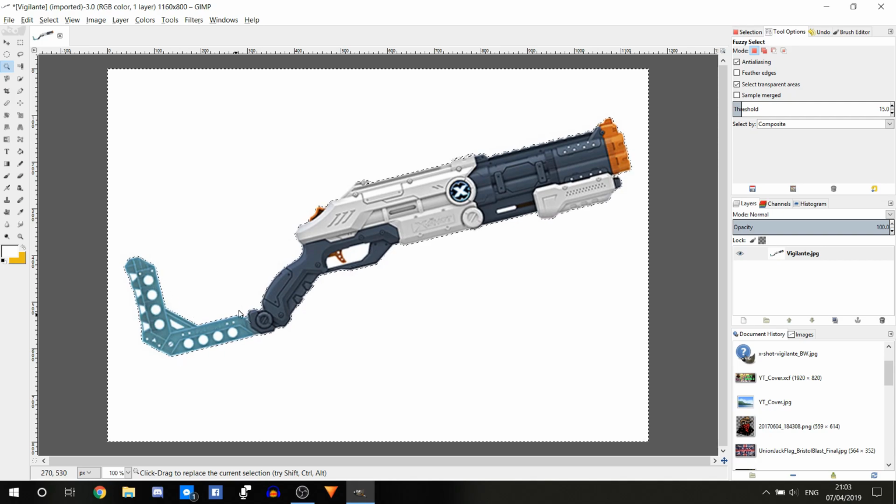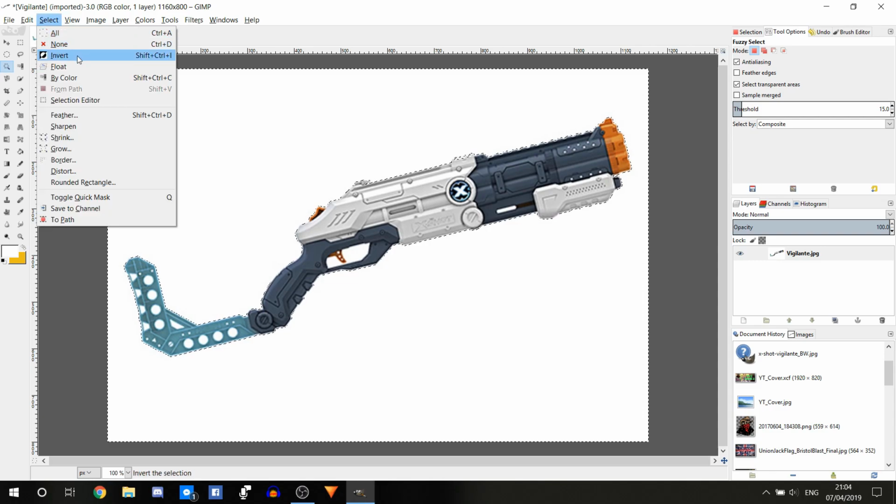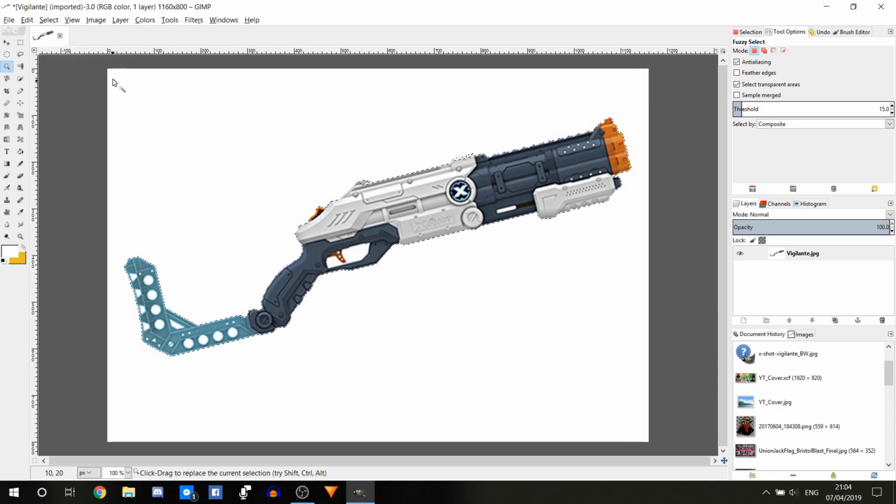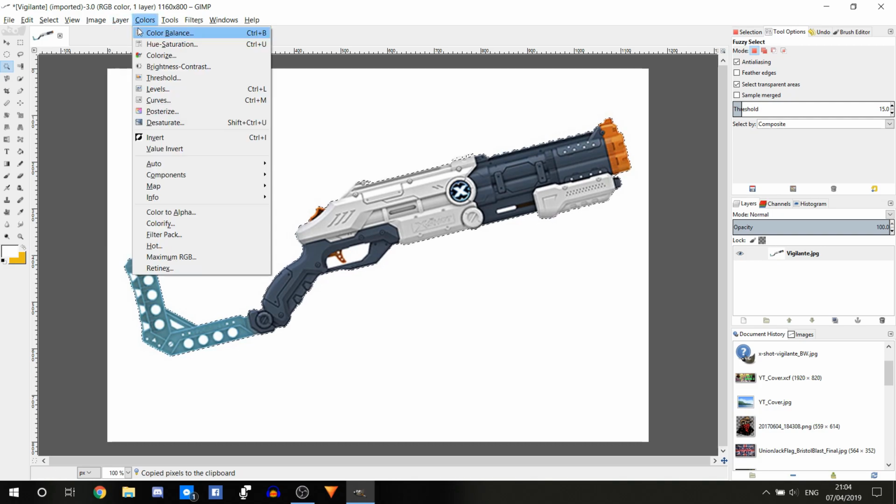We just click, and you can see that it has selected all around the outside because this picture has a really good outline. It's nice and clear because of the white background. What we're going to do now is go into select and invert it, so that rather than selecting the white, we select the opposite of what was the white. I'm going to copy that by doing Control C, and then I'm going to create a new layer.